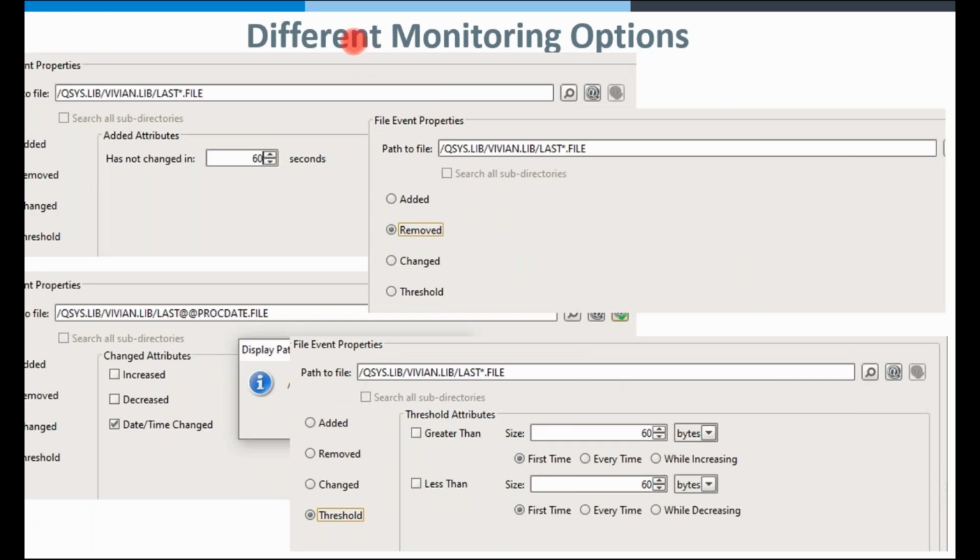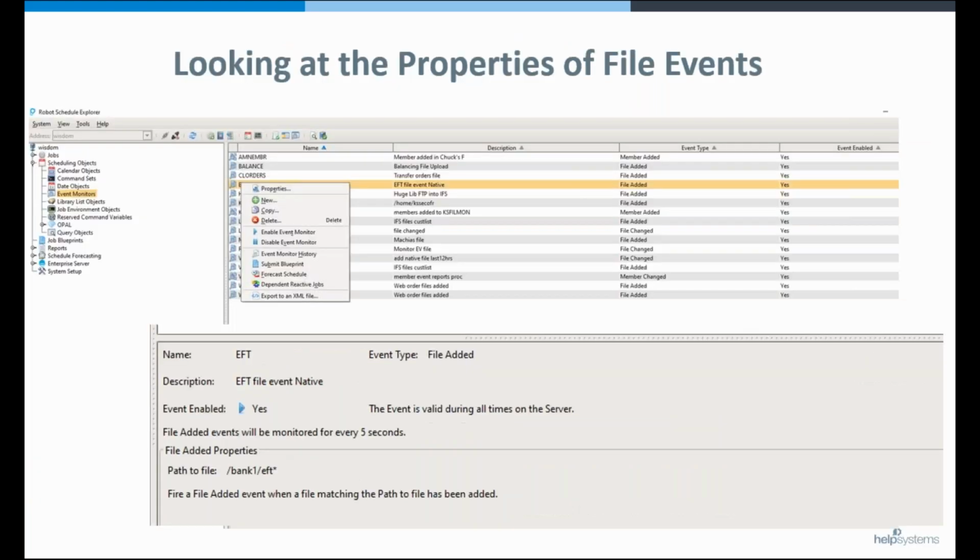And this is showing a different type of whether it's added, removed, changed, or threshold. So this one, the attribute is not changed in 60 seconds or it's been removed. Once that file goes away, we can create an event that can be triggered off of that. All right. And yep, go to the next slide.